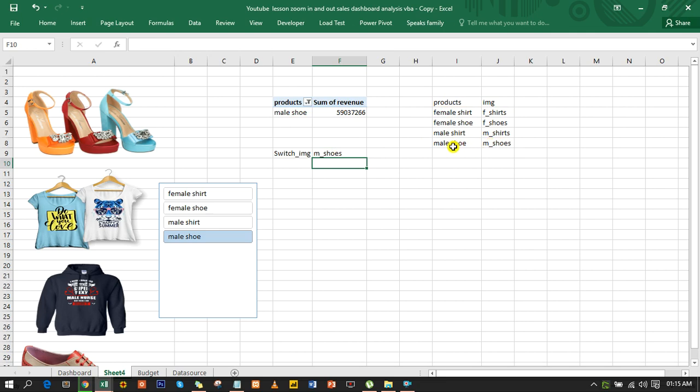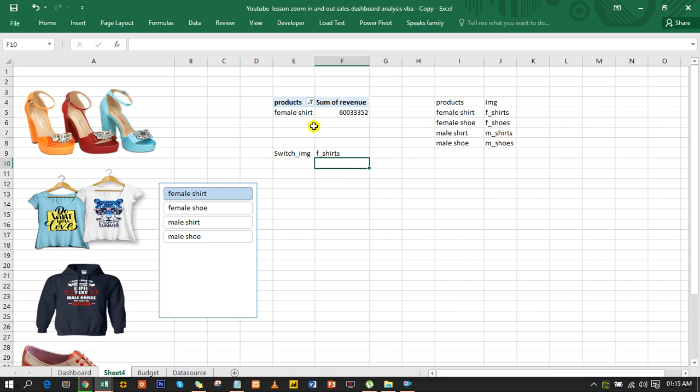M shoe is for male shoe, like what we have right here. If I select t-shirt, you can see M t-shirt because I'm selecting male t-shirt. If I select female shirt right here, you can see what it is. Female shirt switches to F shirts, and F shirts is actually female shirts. Exactly, this is what it is. So we've done this. It's actually getting interesting.